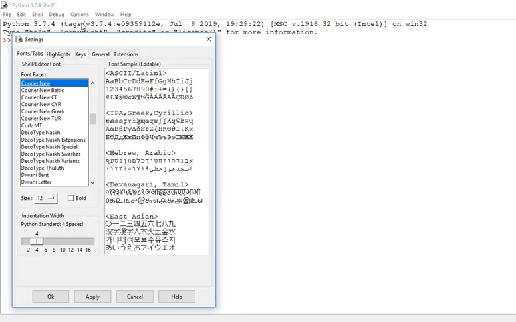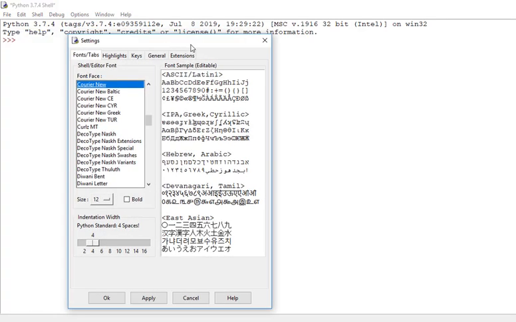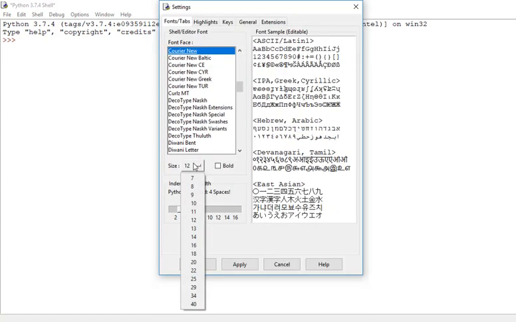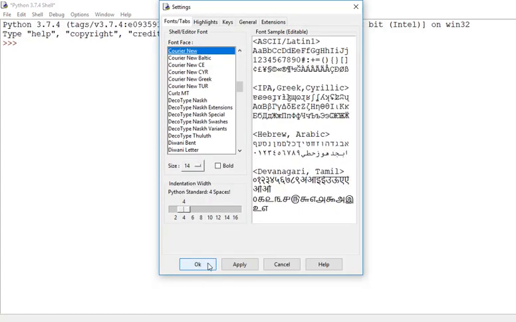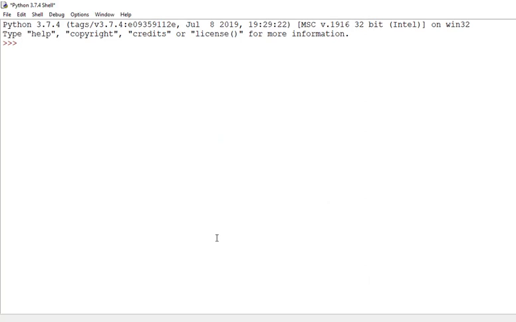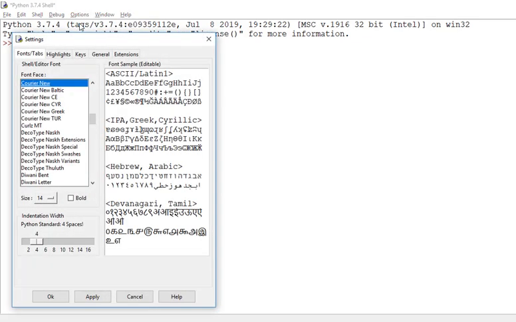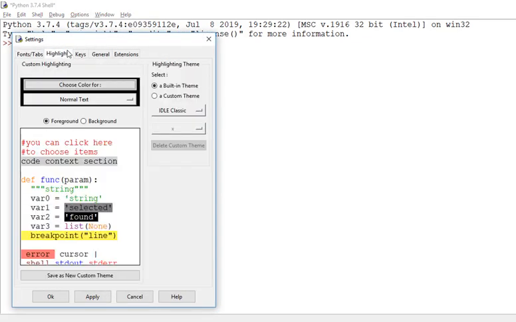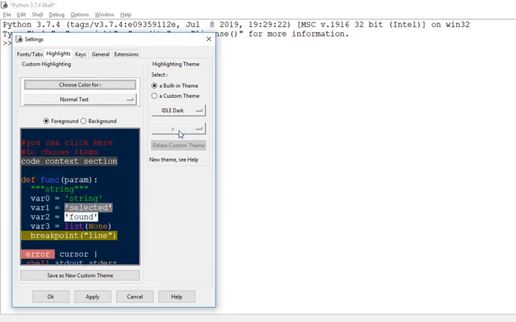Now click on Options, Configure IDLE, and then you can play around with the size depending upon what size is better for your comfort. Now programmers like to program with a dark theme because a white screen can actually strain your eyes. So let us change that. For this, we'll go to Options, Configure IDLE, then click on Highlights, click on IDLE Classic, and change it to IDLE Dark.